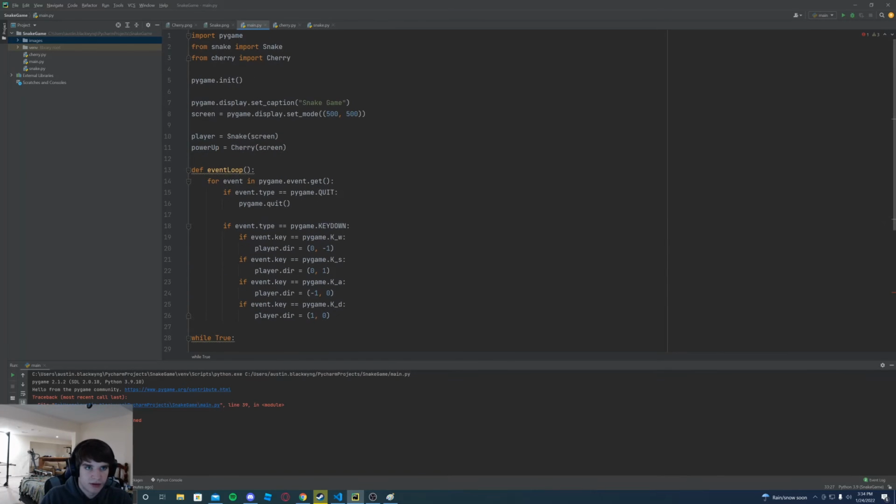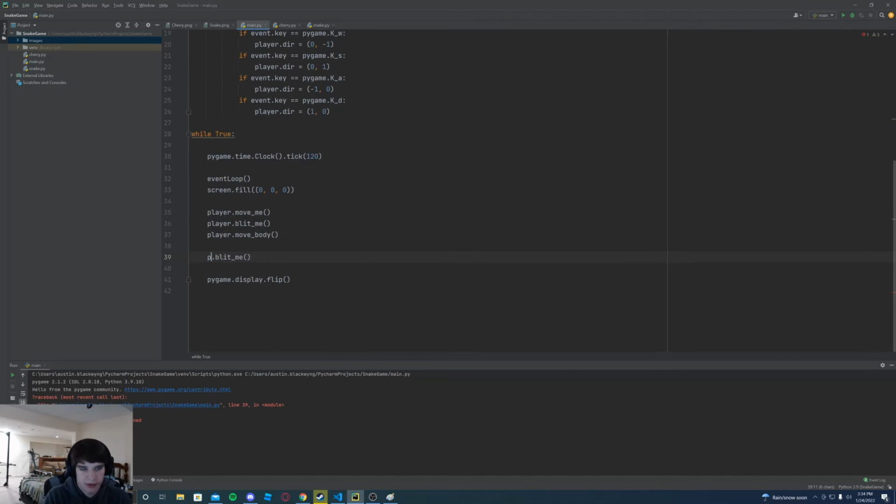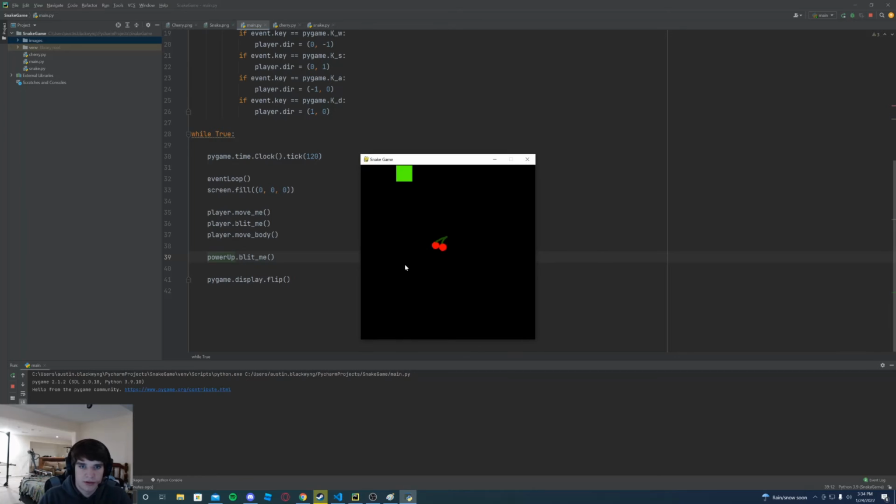Name carry is not defined. Interesting. Where? Name carry is not defined. Oh, because it's not called carry, it's called power up. Sorry guys, thank you. Okay, we hit run, and there we are. Now that looks great, and that's why I like to blit it on top. For testing purposes, it makes it easier.